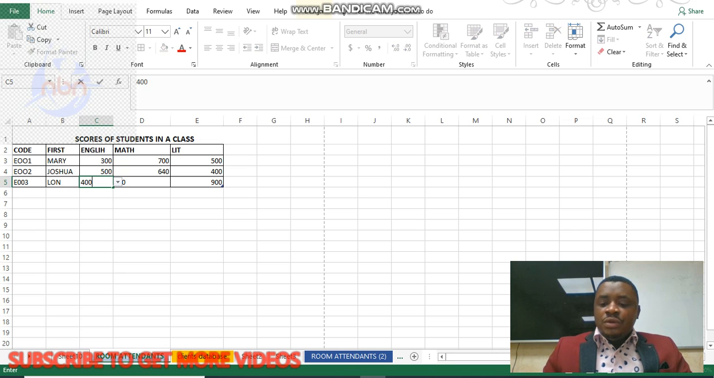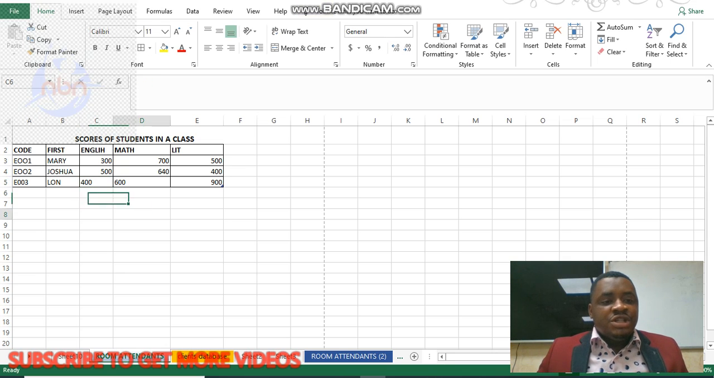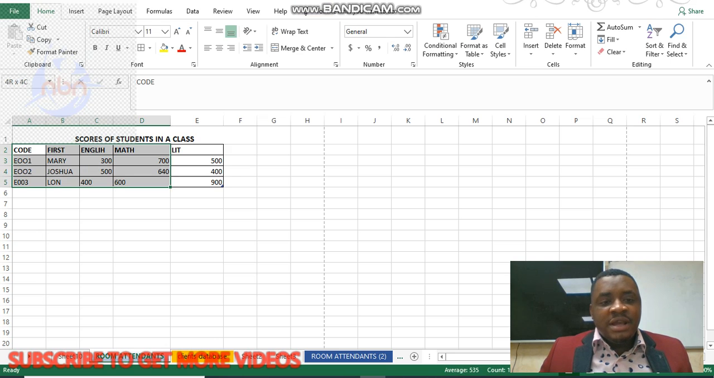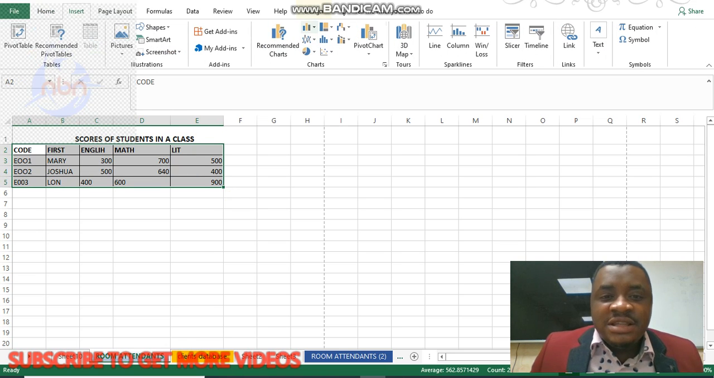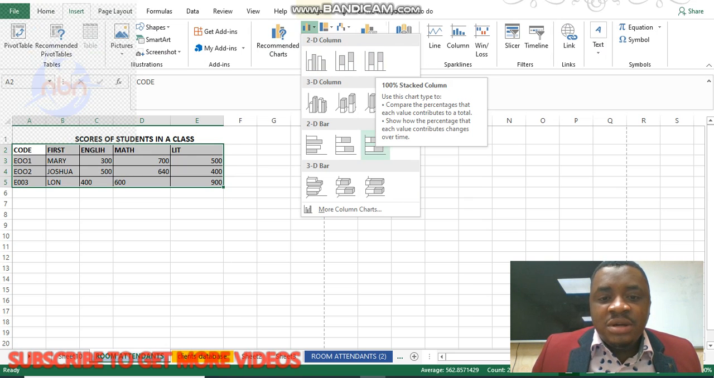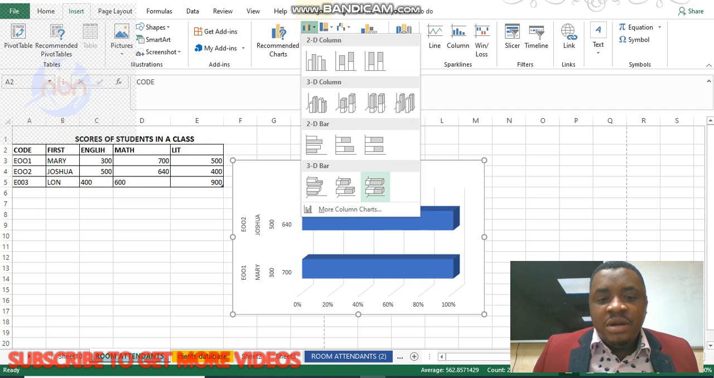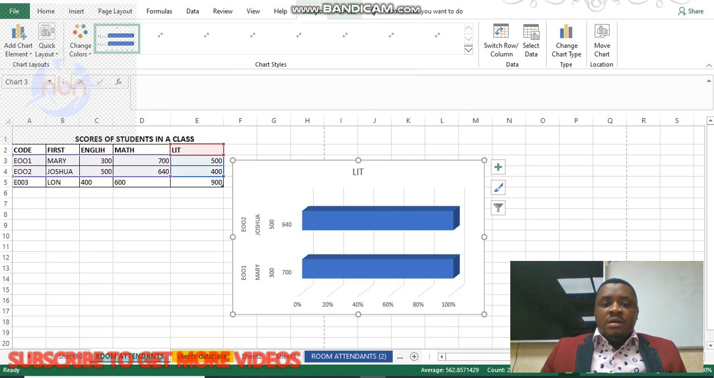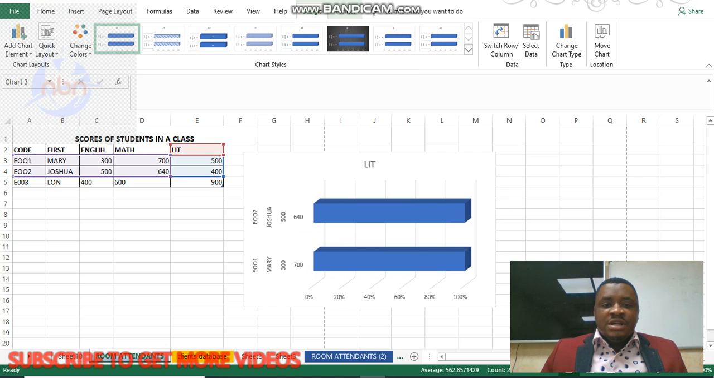I'm going to represent the information in the chart. So I'm going to simply highlight it and then go to my insert tab, and then I select the specific chart type which I want. If this is the one I want, or probably this, I will just select it. Alright, so I have my chart.